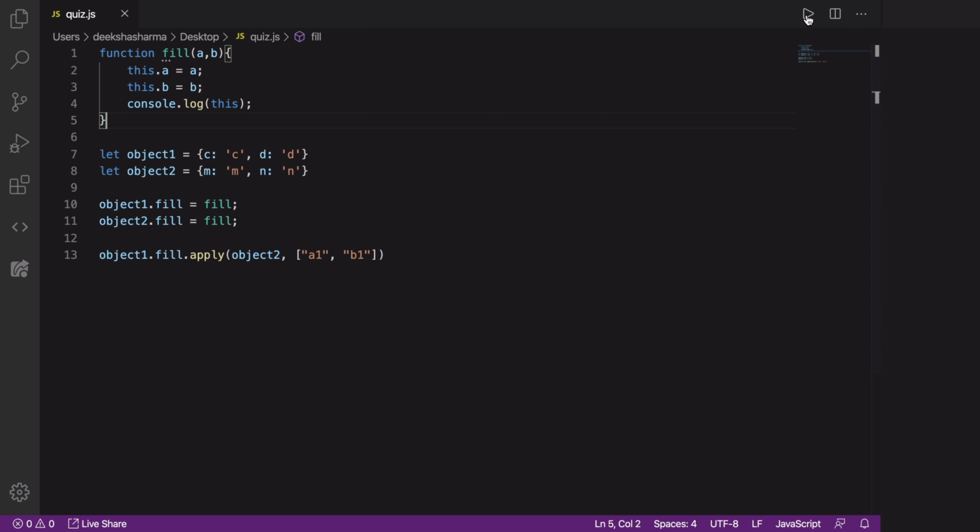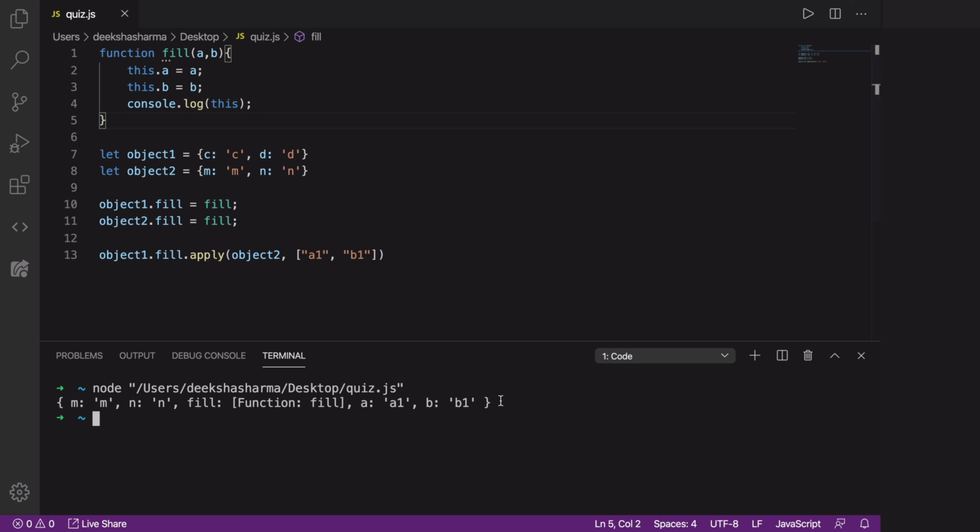Let's run the code on the editor. And this is the right answer that contains all the properties available on object2.